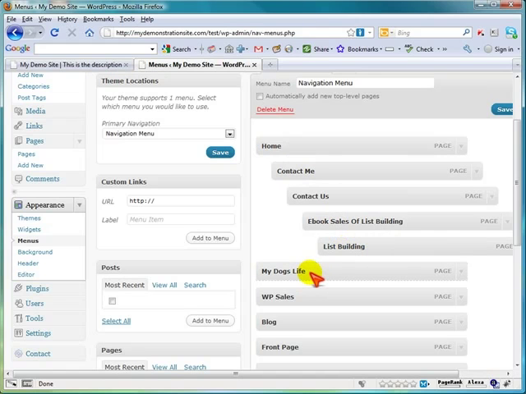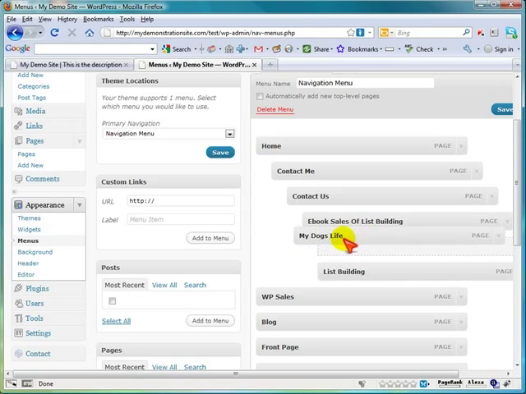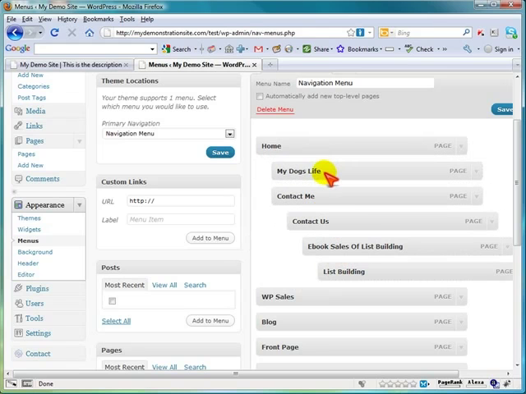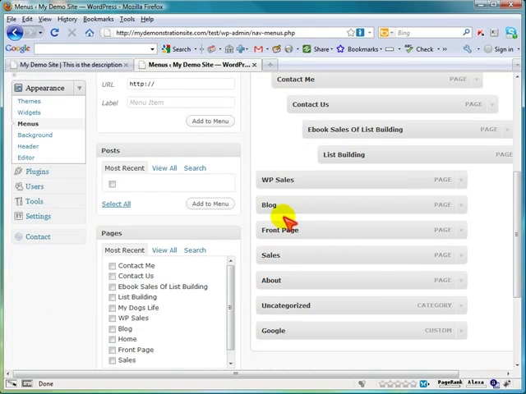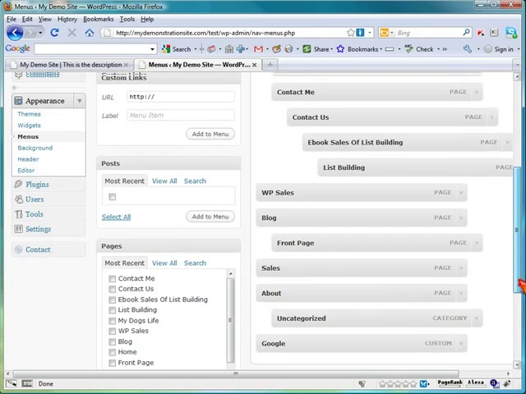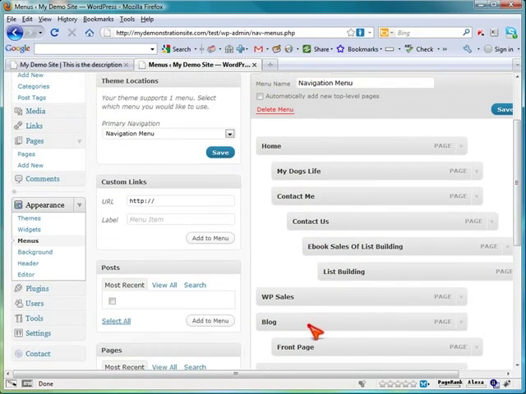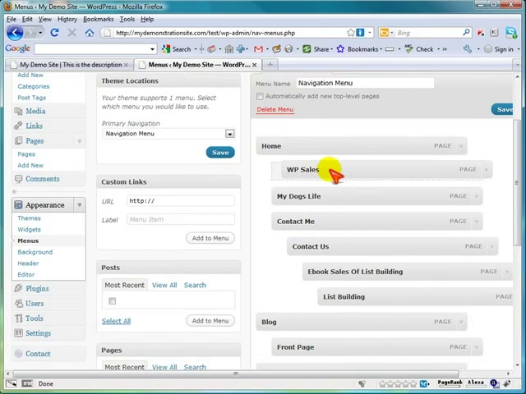And My Dog's Life, we're going to make this one right there. So we got two links under home, and all these are children of the Contact Me. Are you seeing a pattern here? And front page, we're going to make that a child page of the blog. Sales, we'll leave that on the top. And uncategorized, we'll make that a child of the about. And Google we'll leave up top as well. Now we're going to make this guy here a child of the home page. Now then, save.